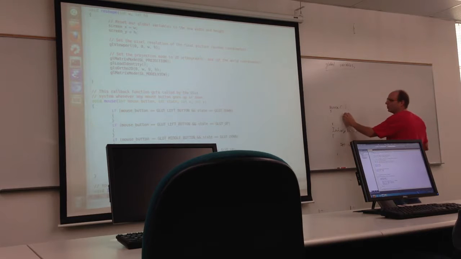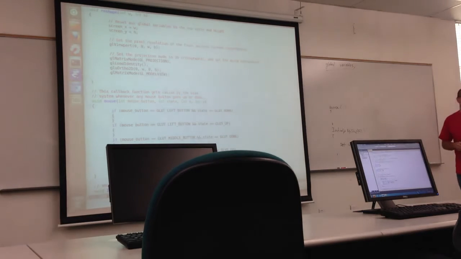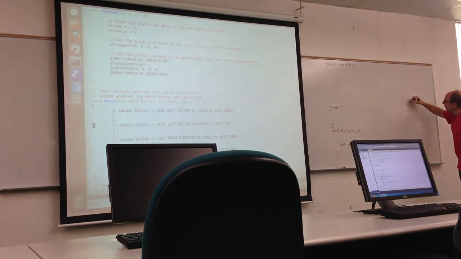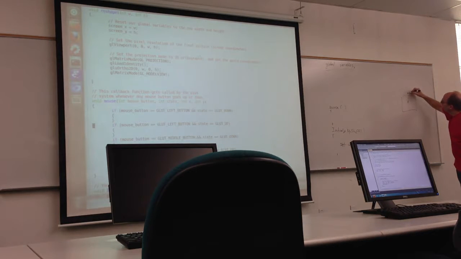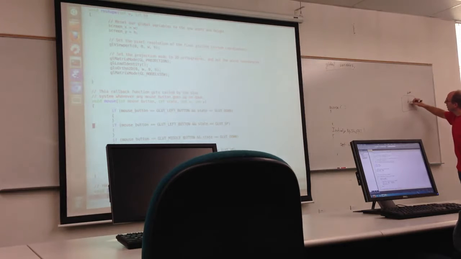Inside of here, what are you going to do? Let's say you're in circle mode. You're creating circles. What will happen when the user clicks the mouse when you're in circle mode? It should store where the mouse clicked and then put a circle there. Okay? You need to store that, right? That's the first click.